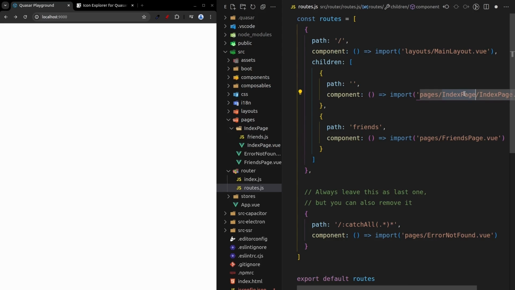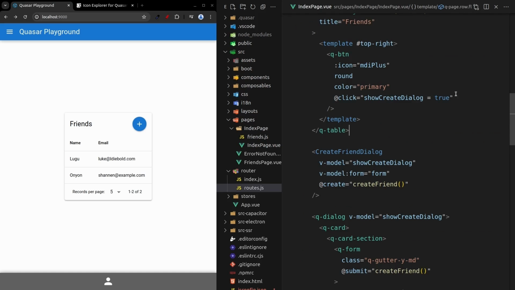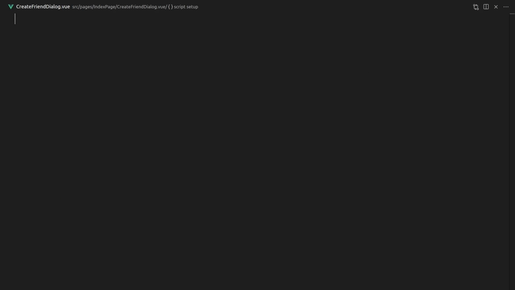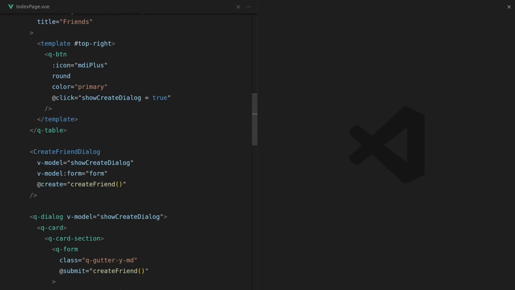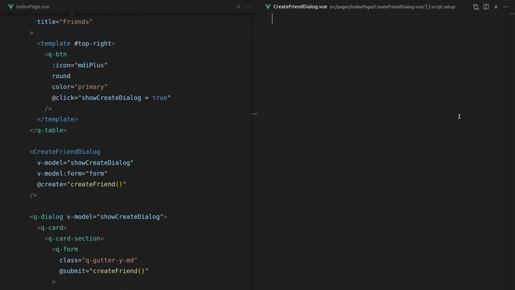So we add the index page folder there. Save it, and it's working again, but now we've got a little place to put all of our index page related logic, and we'll create a new file in there called create friend dialog.view. Now let's do this. I'm going to go full screen now so that we can focus. Let's open up the index page, Control-2, and then we'll open up the Create Friend dialog page on the right.